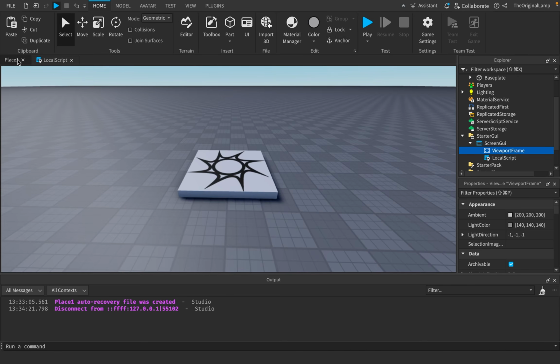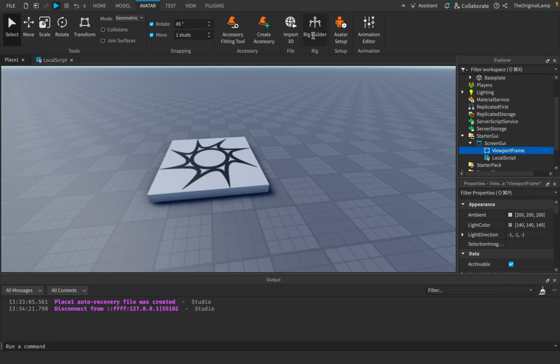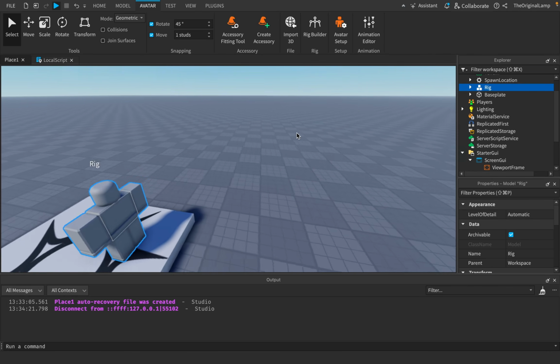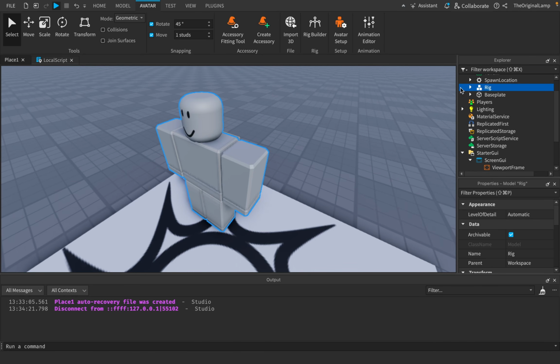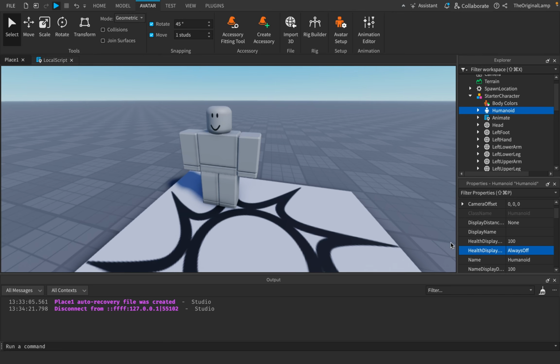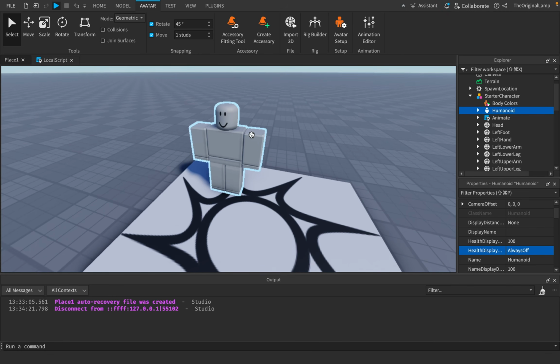And so now you might be thinking, okay, how do we make this a little more realistic? The issue with my avatar is that I have a bunch of stuff on it, but what I could do is make a brand new avatar. I could just make this into a rig, for example. I'm going to name this starter character, and you'll see why in a bit. I'm going to go to the humanoid, set display distance to none, and set health display to always off. What these two basically do is hide the name and also hide the health, so all we get is just the character, which is what we want.